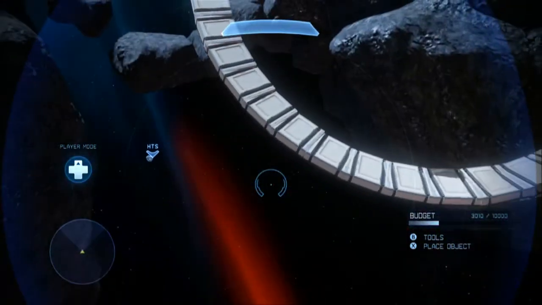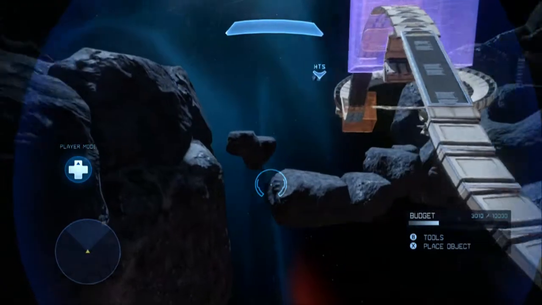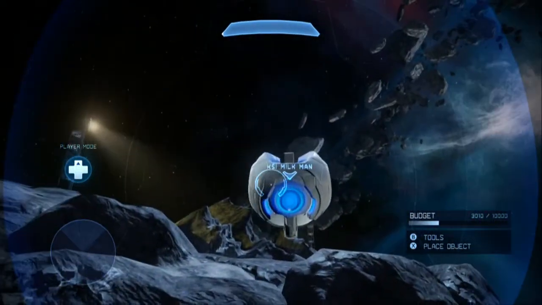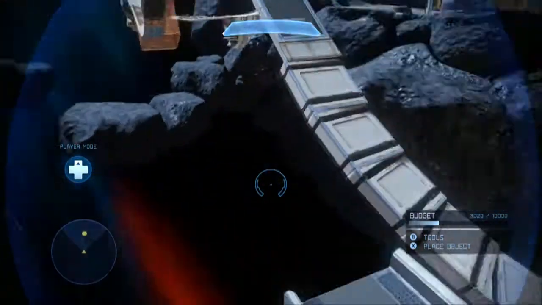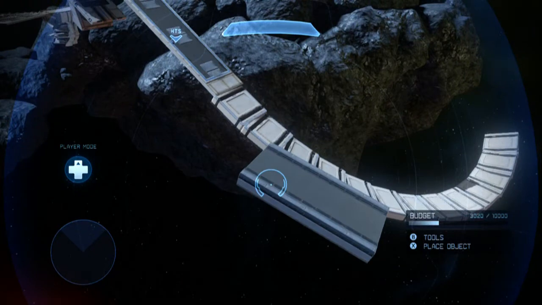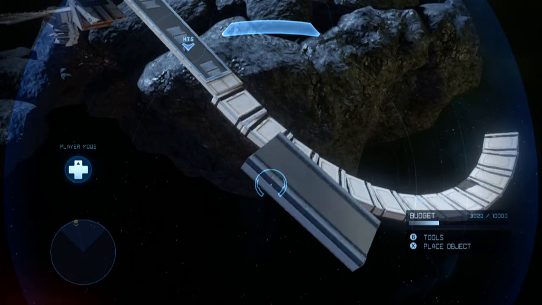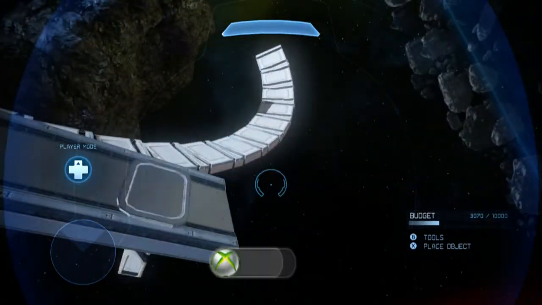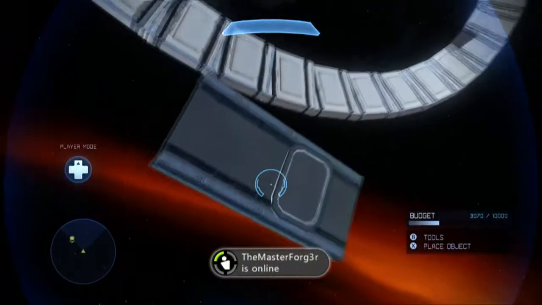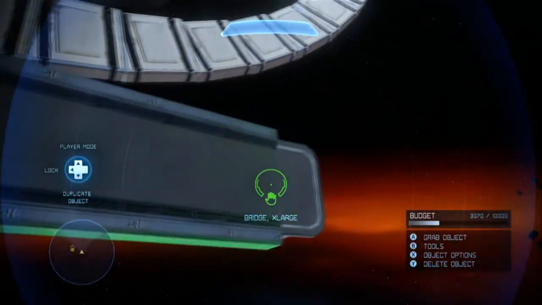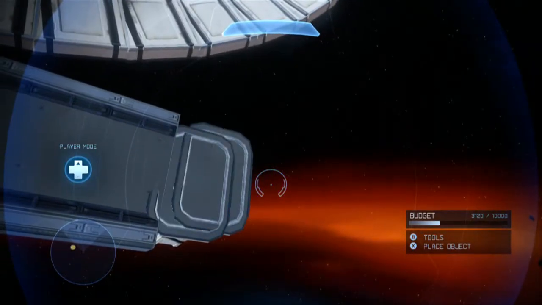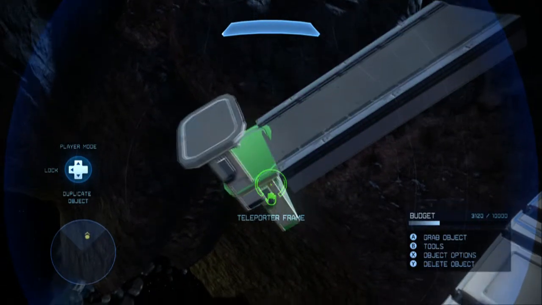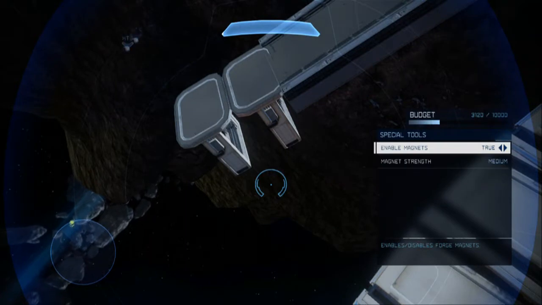And so, I'll spawn a piece going down. If I can find a piece. Bridge extra large here. Okay. And then, my favorite piece to do this tech tapering, the teleporter frame. And so what we're going to do is place a normal piece, duplicate it, and turn the magnets on. Okay? Now align the piece just perfectly like that.